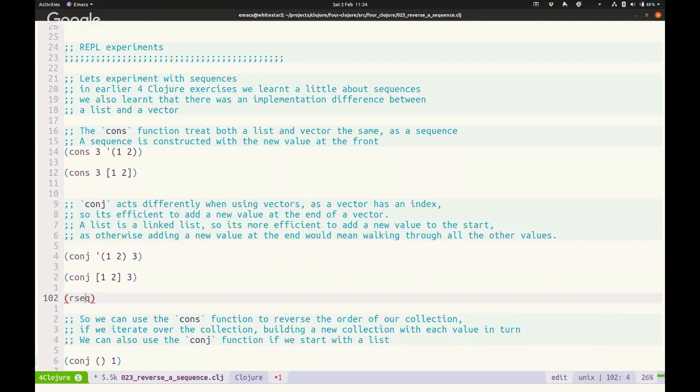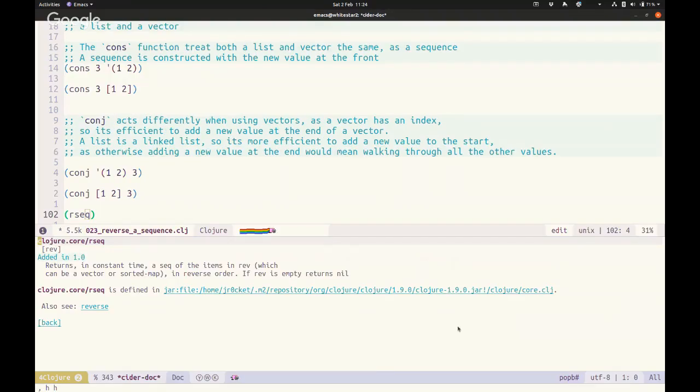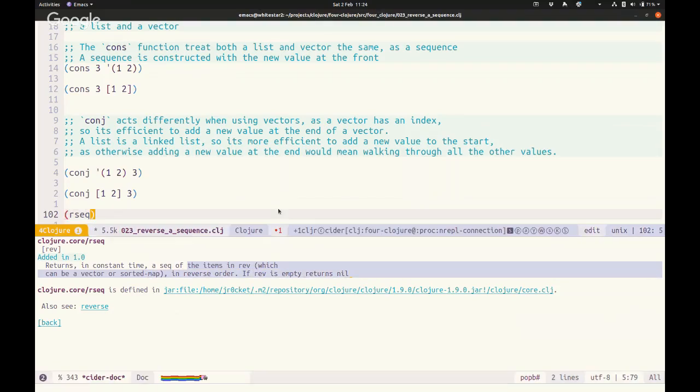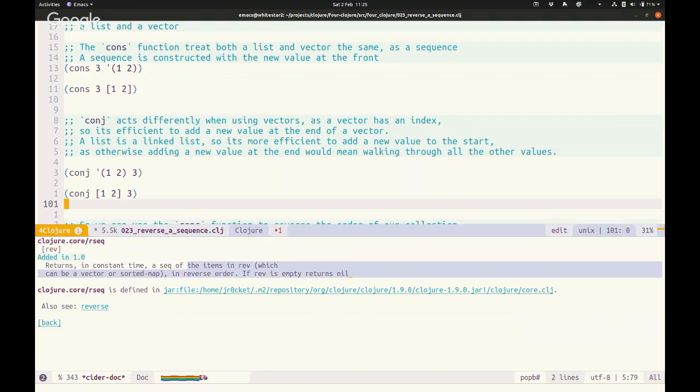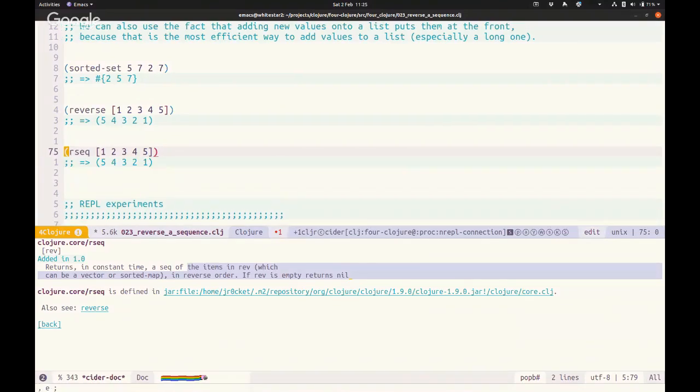Is it there? Yeah, so it just creates a sequence, but in reverse. And it could be a vector or a sorted map. And if there's nothing in there, it'll just return nil, I think so. If we give this another vector, 1, 2, 3, 4, 5, then rseq will... let's put that back up here. Where was it? Oh, there we go. rseq then. So those functions kind of work the same.